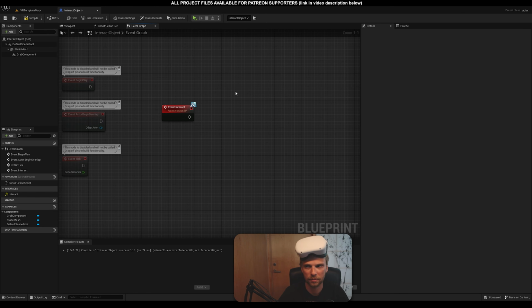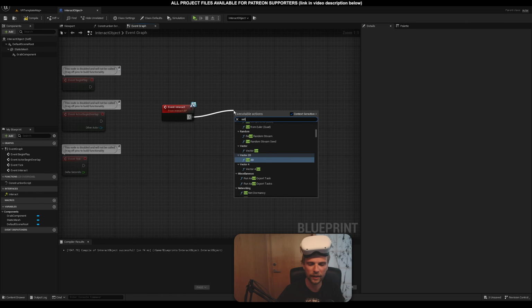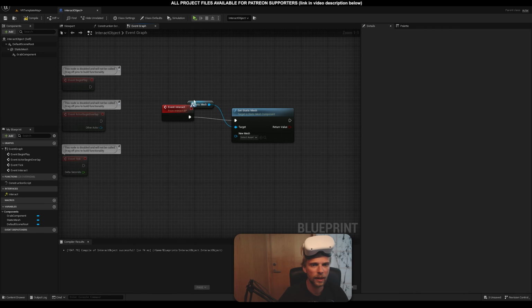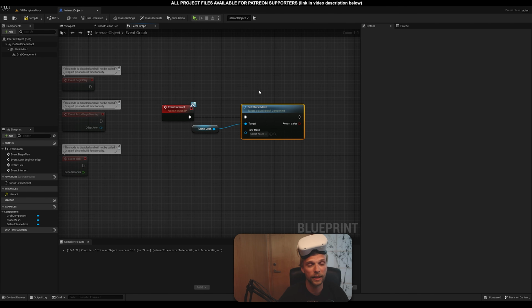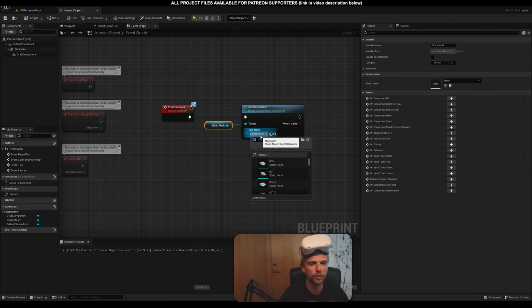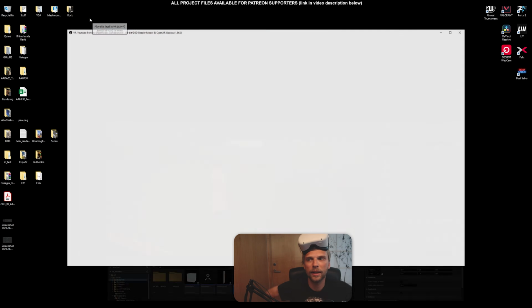Well, for now, let's change it, and then we will add more functionality. So we can just simply do set static mesh. Bam. Already has the static mesh anchored in, right? Because that's the only static mesh that we have. And the new mesh should be a banana. Bam. Banana. Compile, save. Let's try this out.